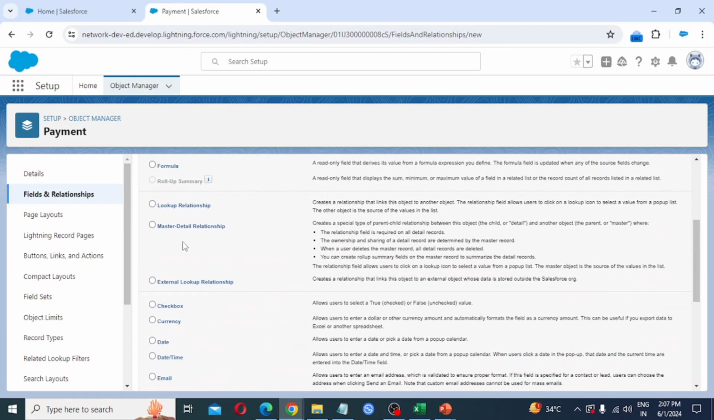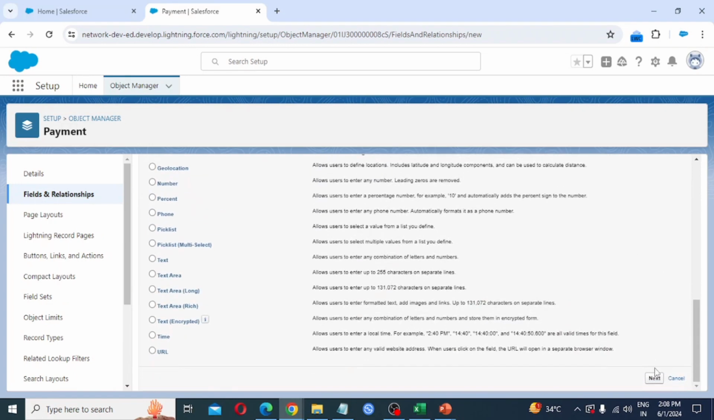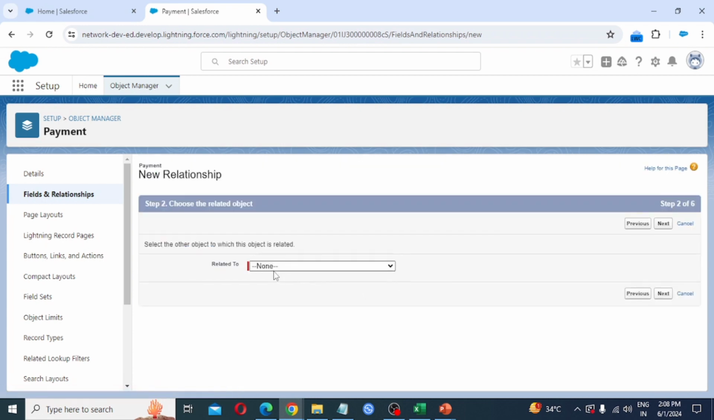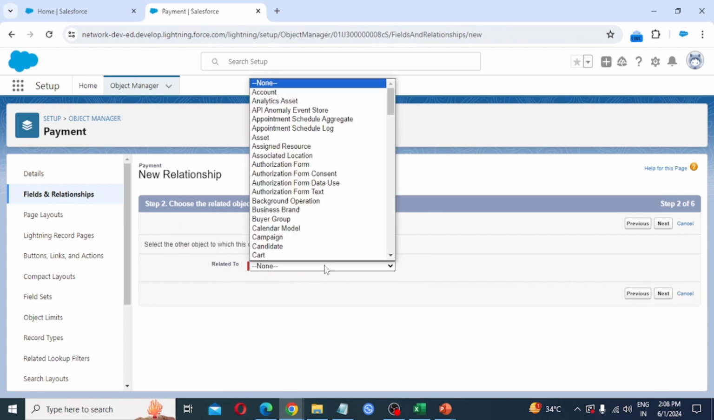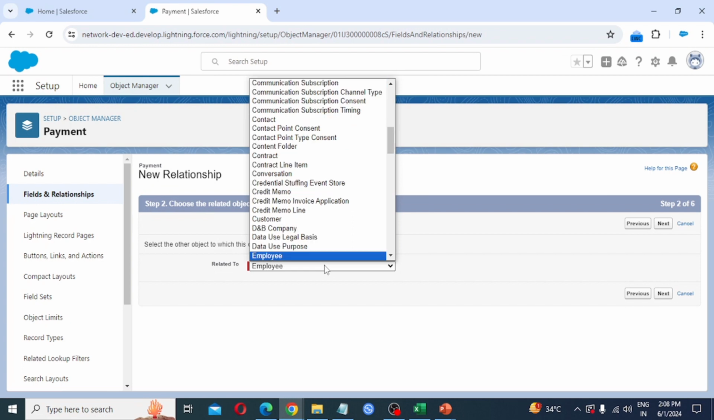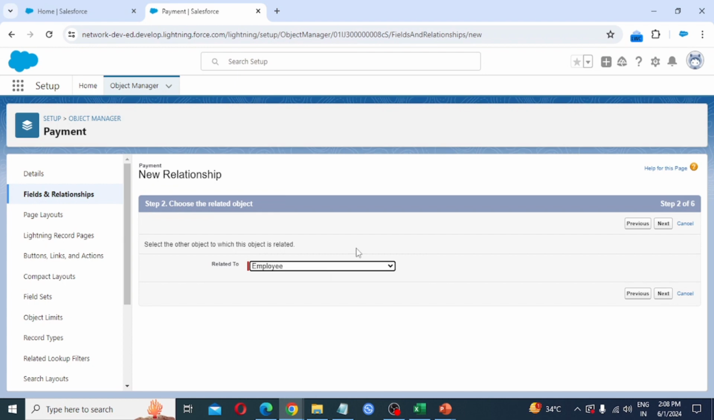So here in the relationship section we are seeing the master detail relationship radio button. Click on this. Click next. In the related to, we have to provide the field name. Here I am going with employee, as this object we had created earlier. So employee, click on next button.